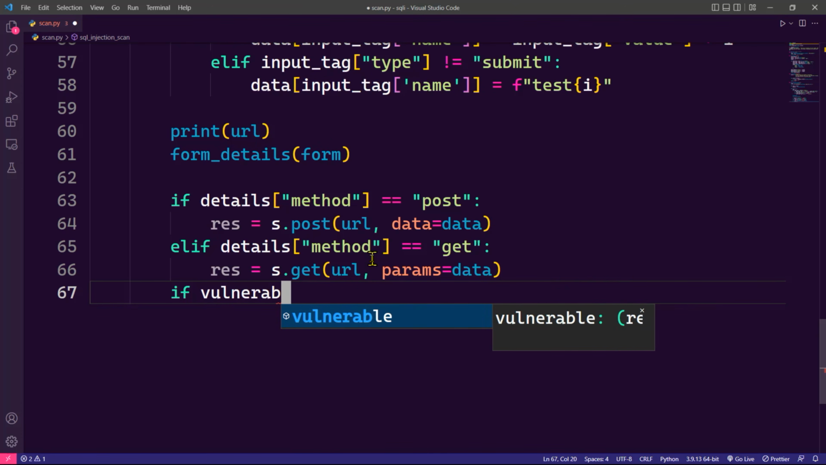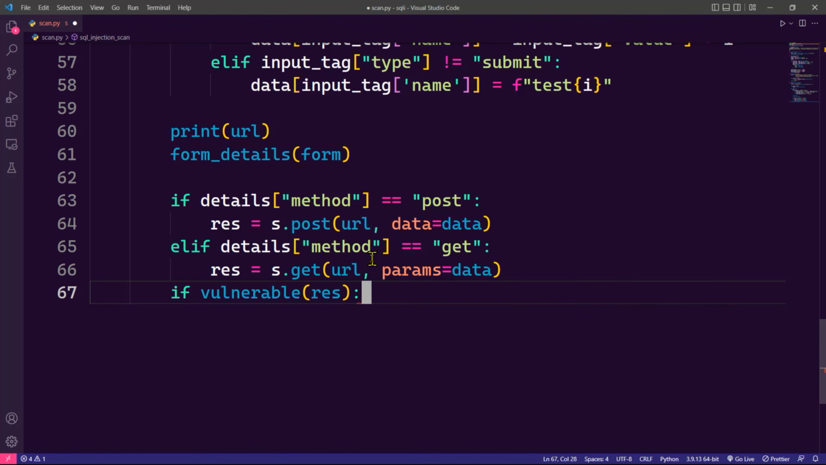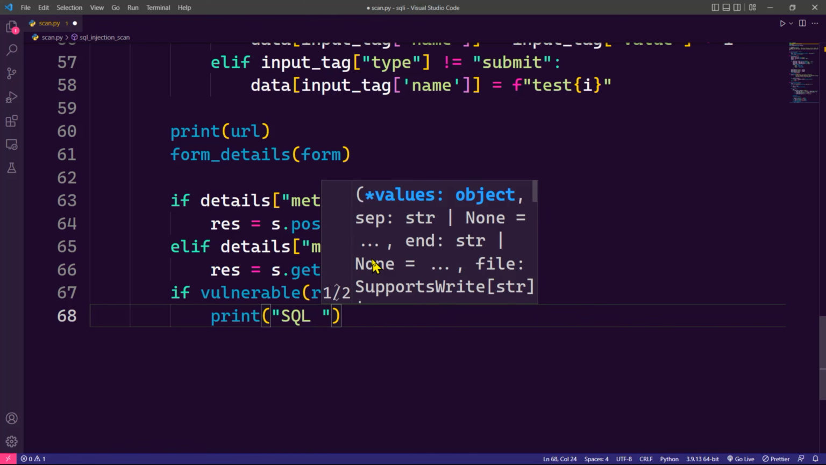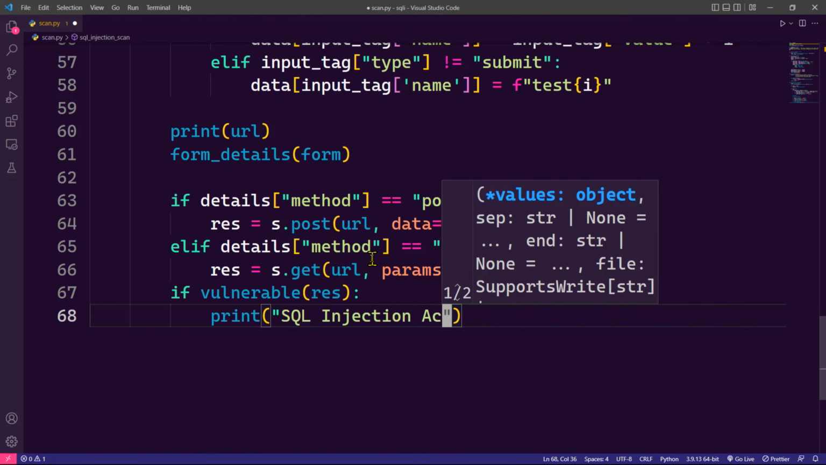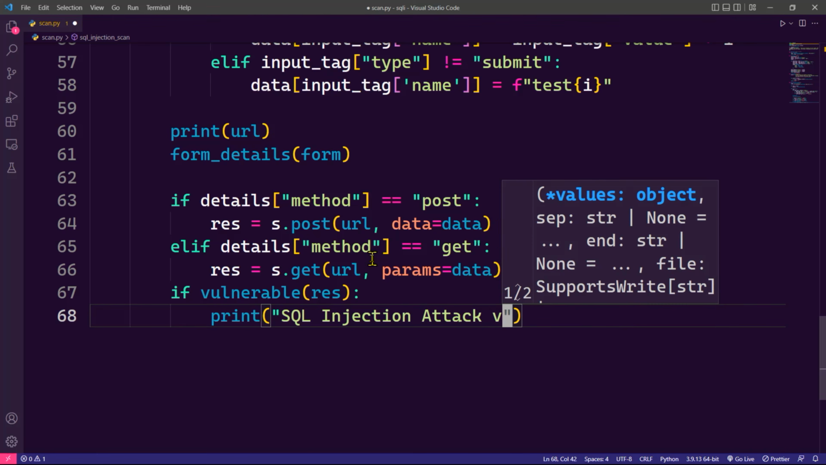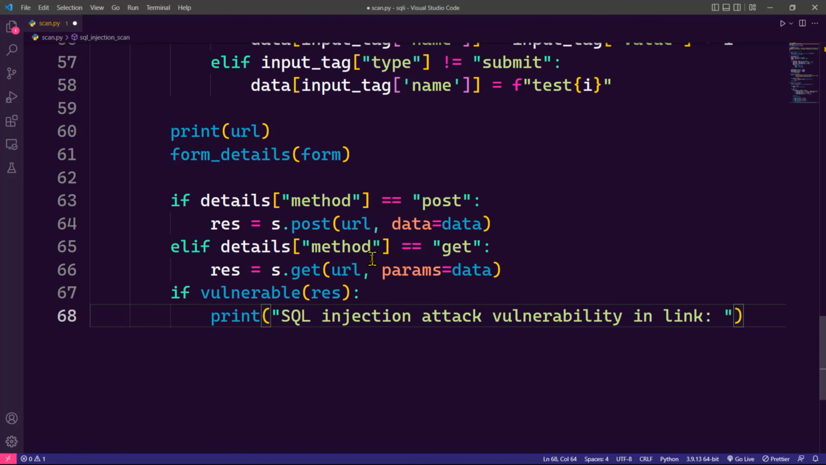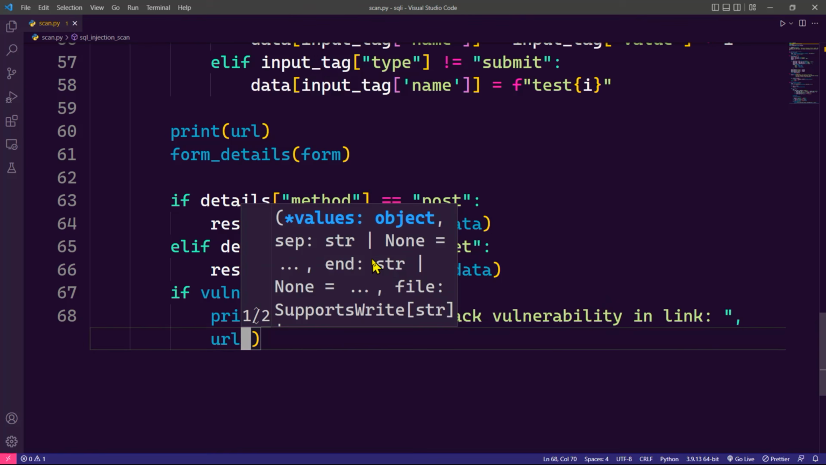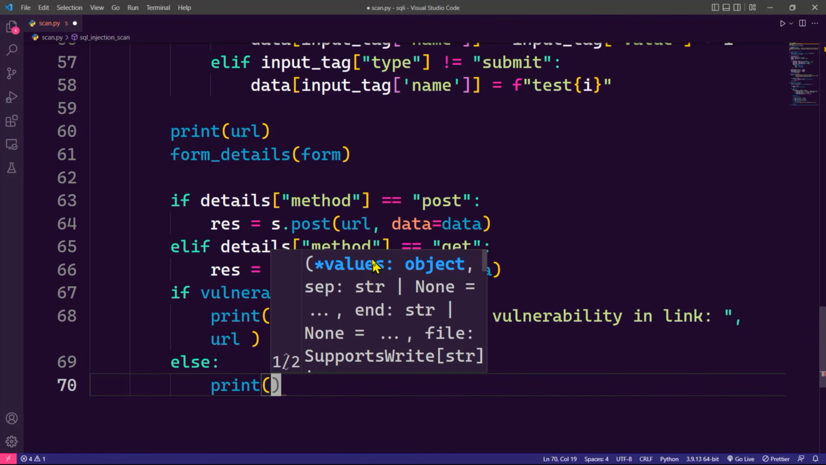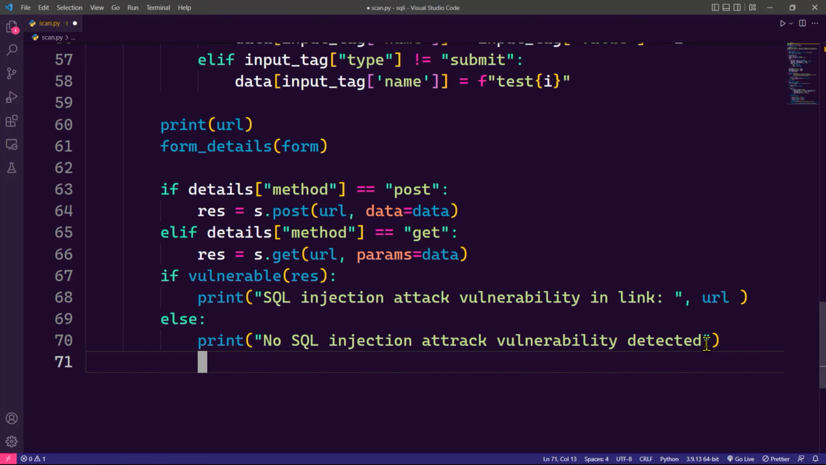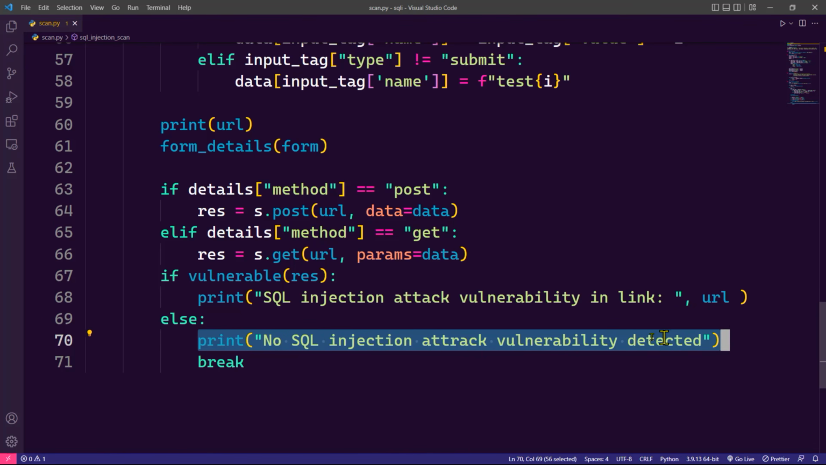So if vulnerable with response as input, we are going to print something like SQL injection attack vulnerability, and let's return that URL. Else we are going to print no SQL. All right, and let's break outside the loop once Python hits that 70th line.